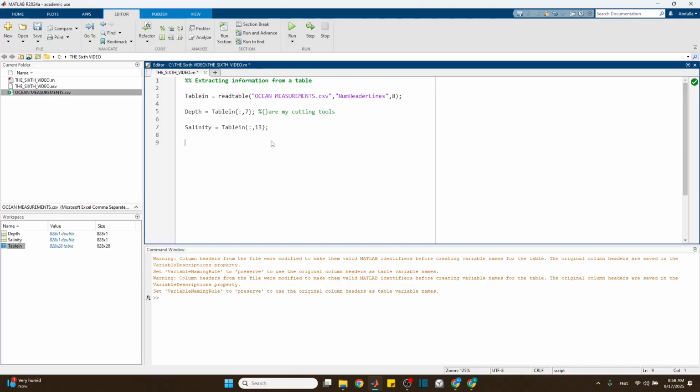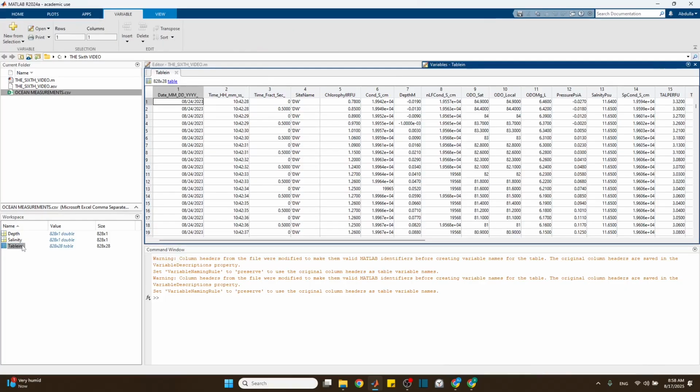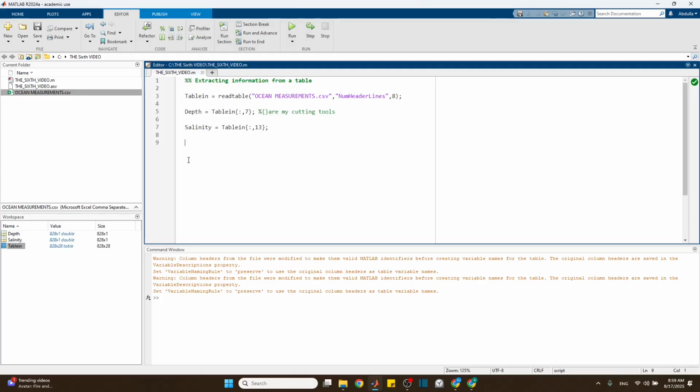Now what if I wanted to integrate two columns together? What if column number 9 and 10 are both ODO, which I believe is dissolved oxygen, but whatever, one is saturated and the other one is local, so they have a relation to each other. What if I want to represent both in just one variable because both are related to each other? What should I do?